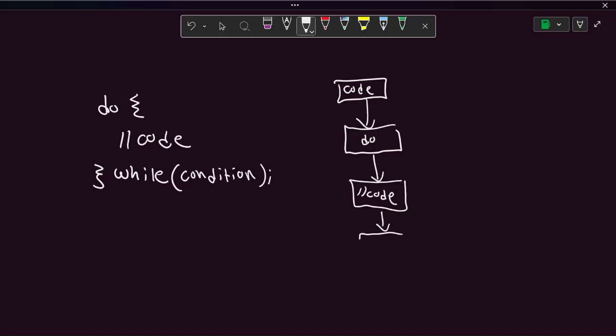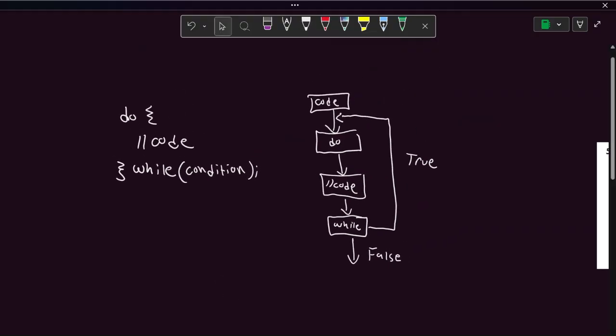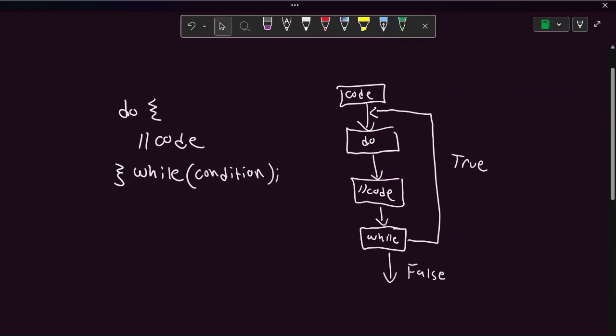Then we go to the while part. We check if the while condition is true. If it is true, then we go back to the beginning of the do part and execute everything all over again. Now, if it's false, then we just exit. Okay, so that's pretty much how a do while loop works.